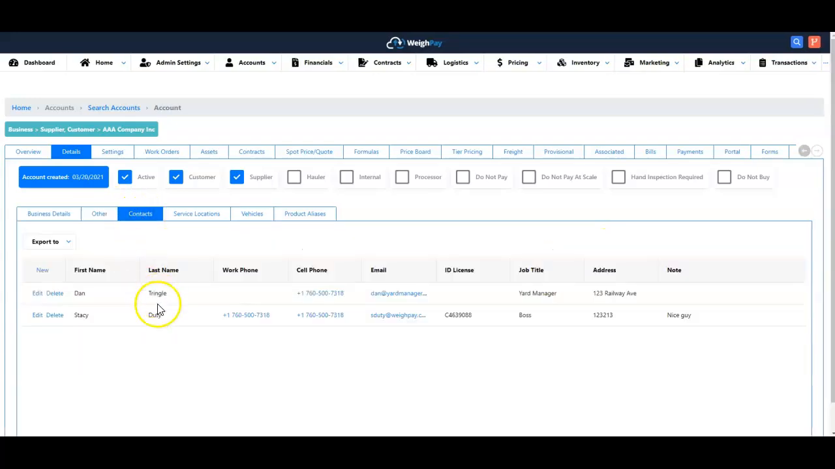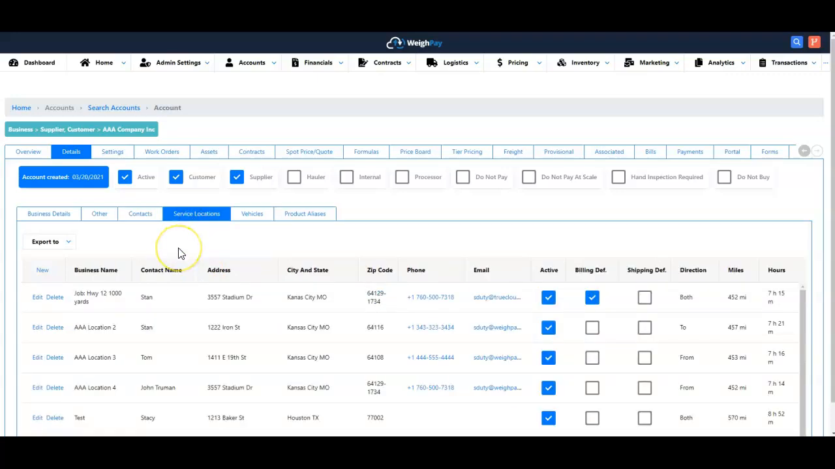We can look at any contacts on here. It's a full contact database as well, with integrated phone and email links, so that if you're looking at this on your phone or your tablet, you have full access to contact your customers immediately from our system. And of course, I can go look at service locations. Service locations can also be known as jobs and/or addresses from or to which you're going to conduct business.